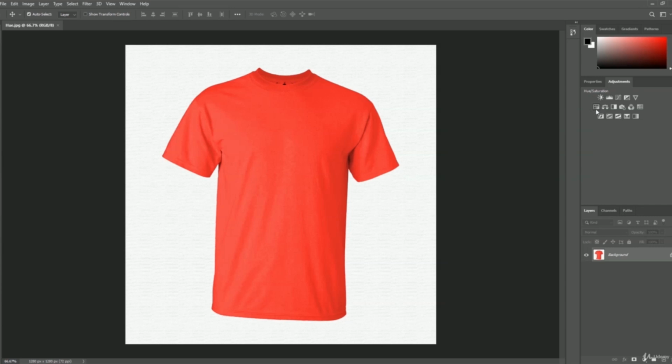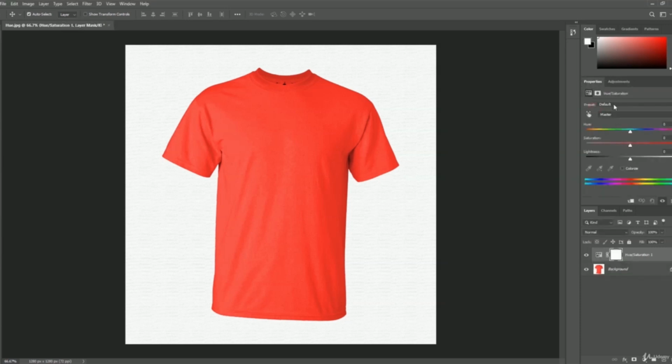This is the Hue and Saturation option, and let me click on it, and these are the properties of hue and saturation. You can take a look. This is the hue bar, and here is the field for manual input. Here is the saturation bar, and here is the lightness bar, and we have the 0 value right now.